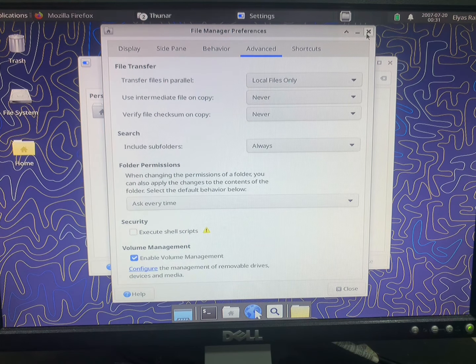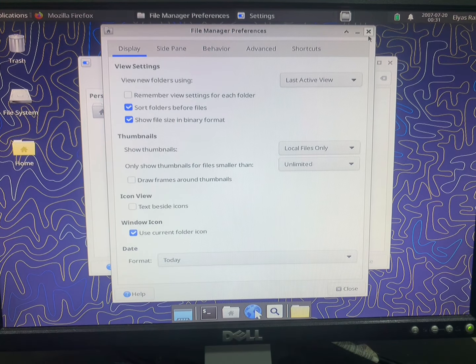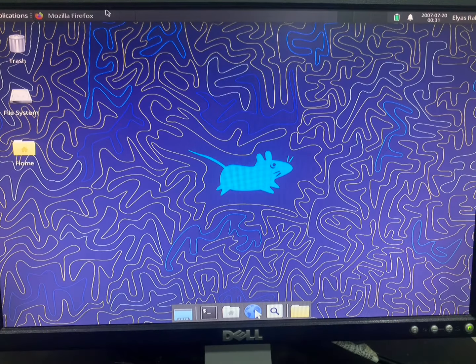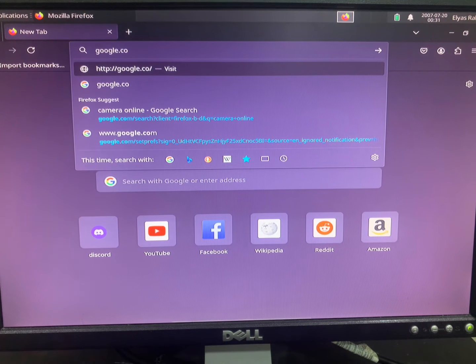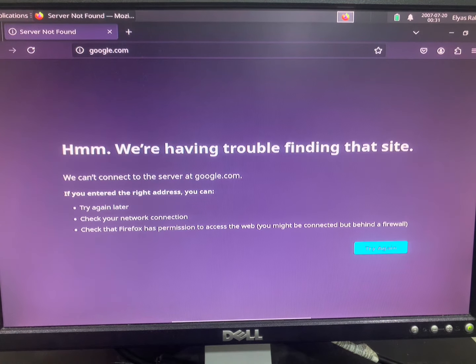Yeah, I don't think you can just modify the dates like that. Let's just open Firefox, even though it's not gonna work. Okay, just to test .com. I'm in trouble.